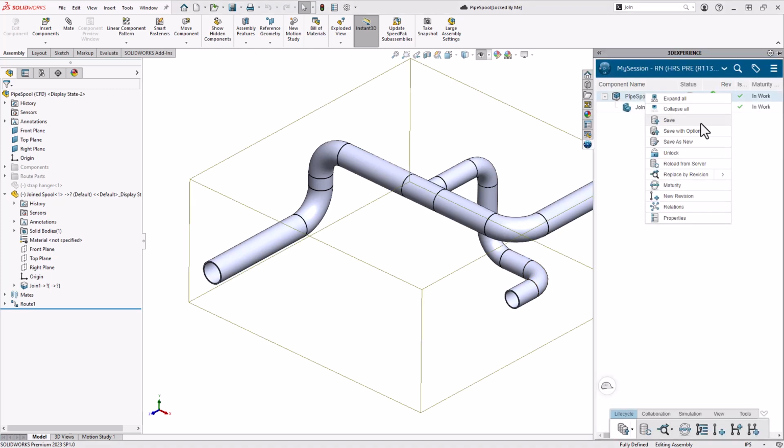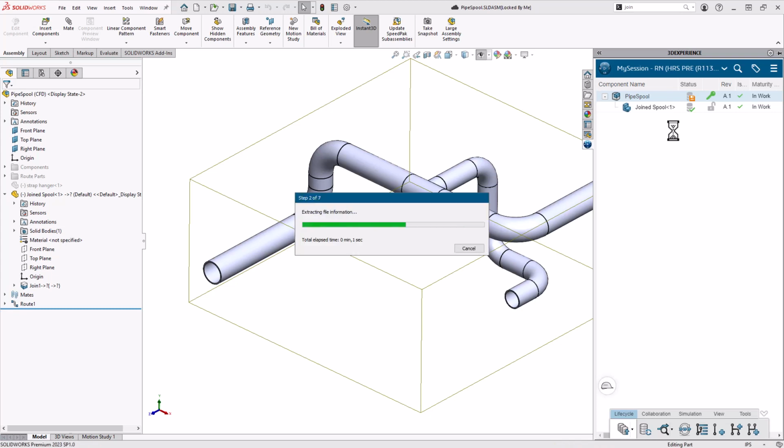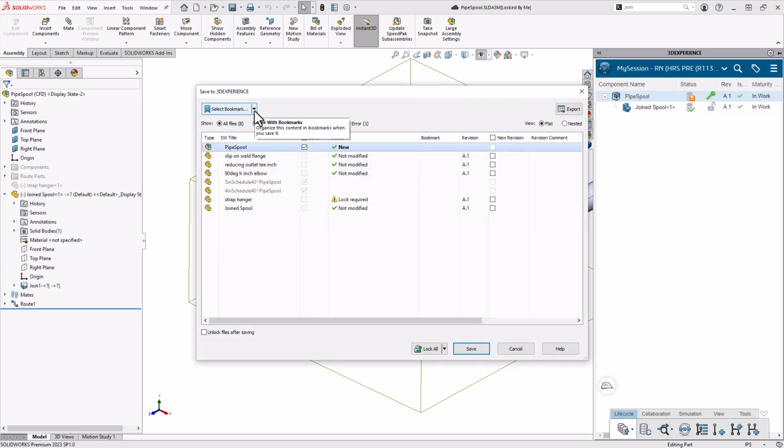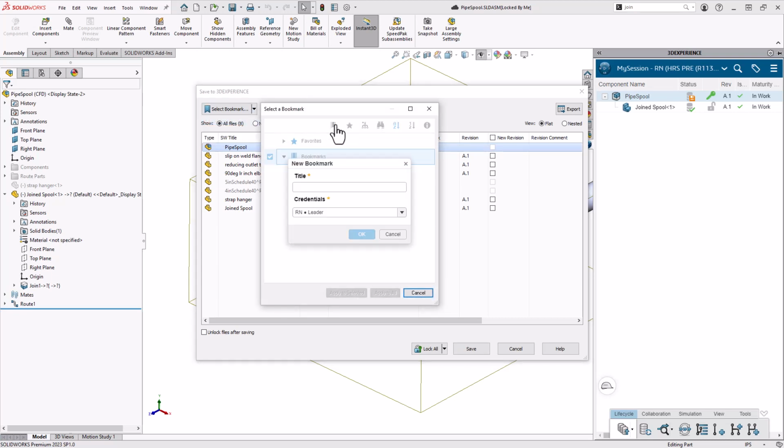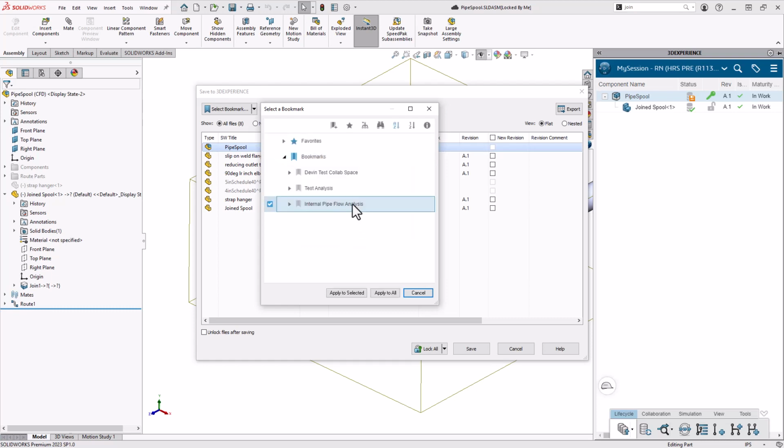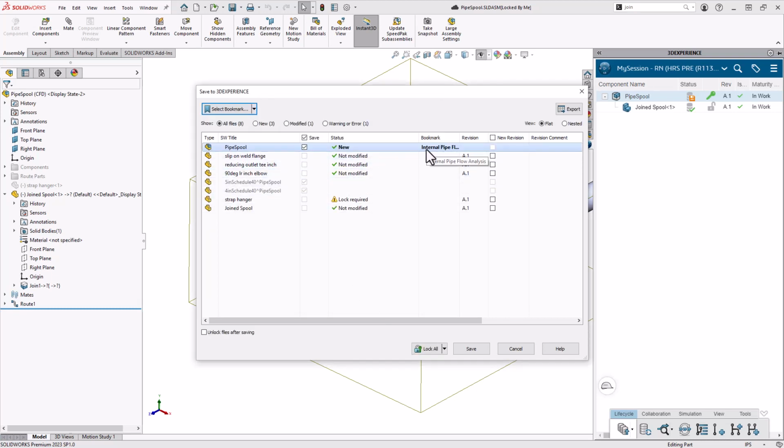So once we have our geometry prepared the way we want it, we can access our 3D Experience add-in and save this up in there. I like to use the Save As With options so that we can specify bookmarks if we want to. So here under Bookmarks, I can select a bookmark. I'll add a new one and call it Internal Pipe Flow Analysis. Then we can assign that bookmark to our assembly, and it'll just be a tag that we can easily find it with if we want to.